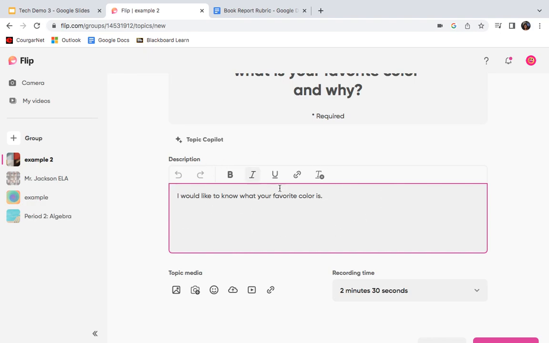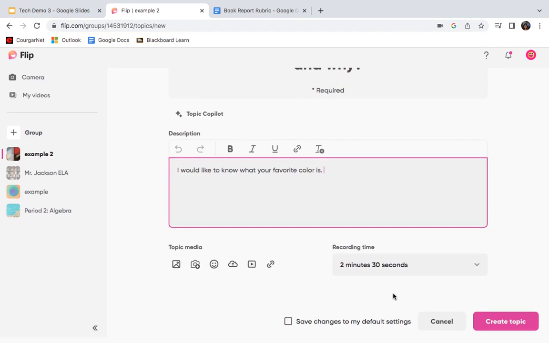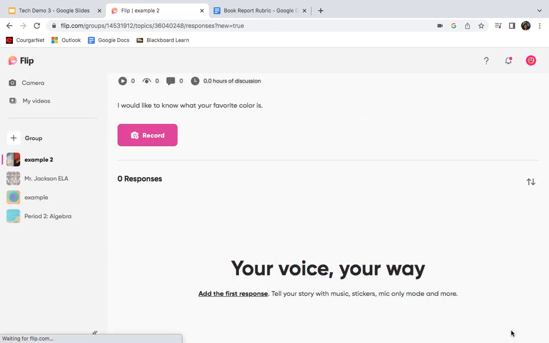And you could use this to give some deeper instructions or just to clarify what you actually want them to be doing. And then down here, you have topic media. You can add an image, record a video, maybe if that's how you want to explain the directions. You can add cute little stickers, Bitmoji, or a GIF. You can also upload videos. And then you can also add attachments, which will be important for the example I give on Mr. Jackson's class. You can go ahead and create topic.